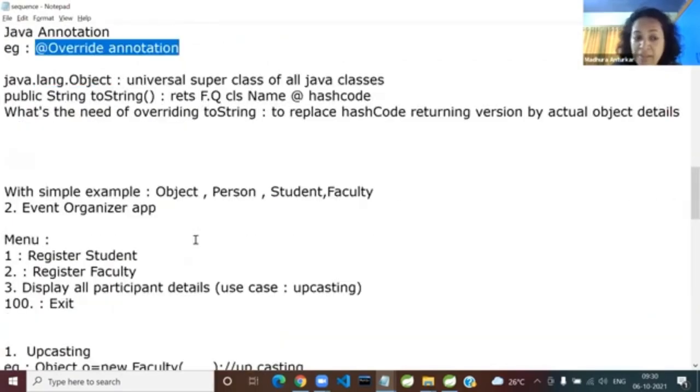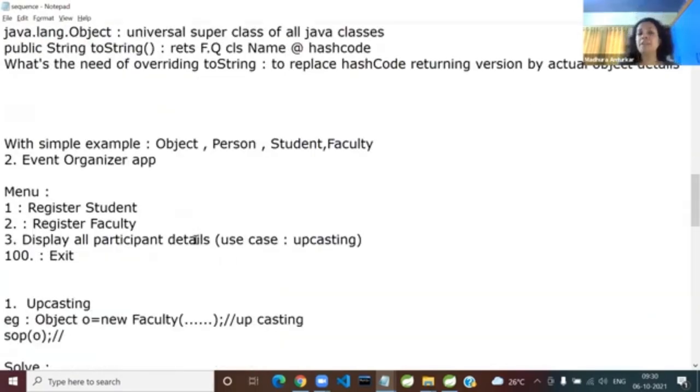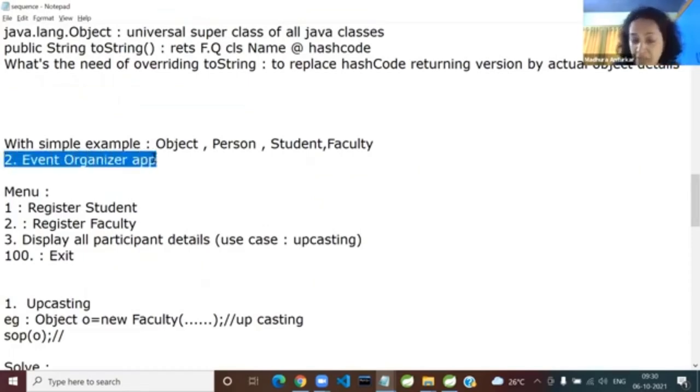So now let us solve some business application, and trust me on this, you'll start understanding all the theoretical concepts said so far. So what is our objective? The objective of the first programming coding objective of today is creating an event organizer app.